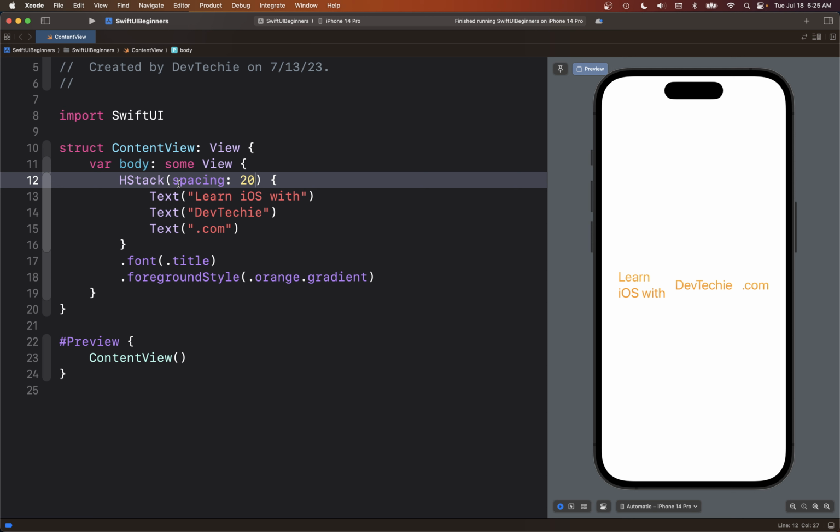Okay, now with the spacing being applied, it gives us an opportunity to explore what else we can do with HStack. For example, we want to apply an alignment. Earlier, without spacing, we could not see the alignment taking effect, but with spacing being applied and with a view which is larger than all the other views, we can actually see the effect of alignment. So let me go ahead and apply the alignment, and I'll show you what I'm talking about.